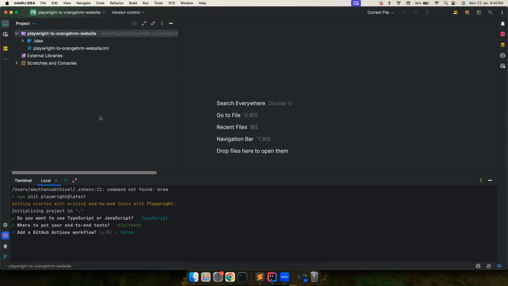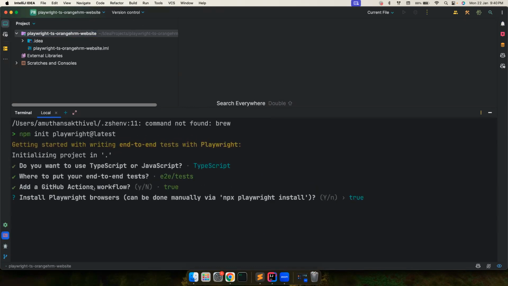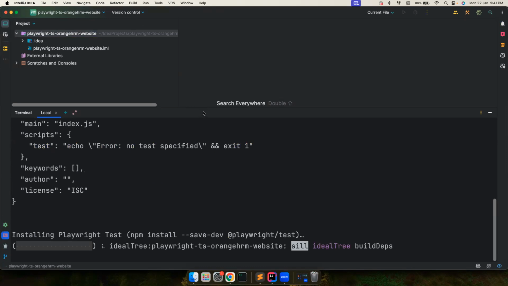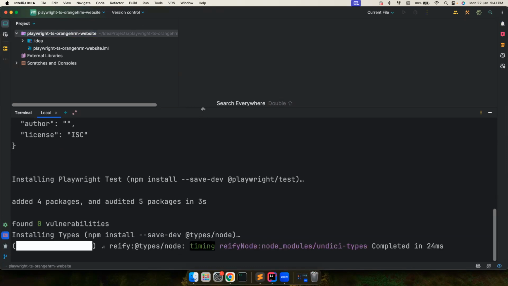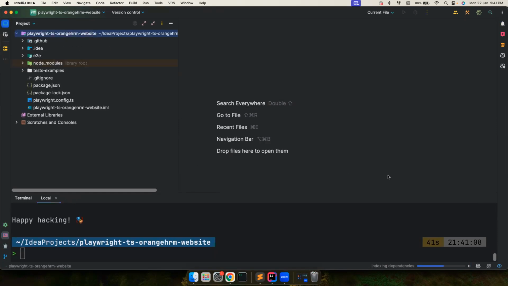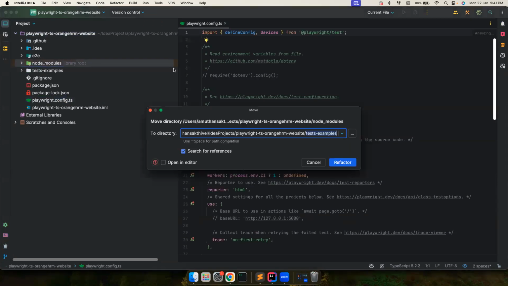Yes, I want to have a default workflow, and then I will change it based on my needs. It's asking whether you want to install Playwright browsers. I don't want to because I already have them on my machine, so I don't need them. So yeah, it's all good. Let's do this. And we have node_modules, playwright.config.ts.